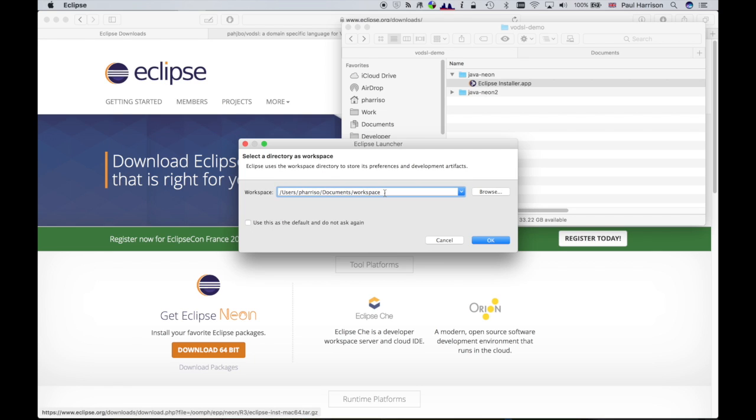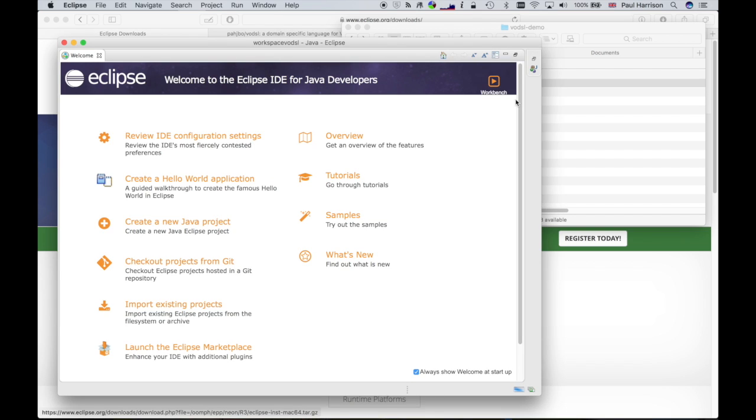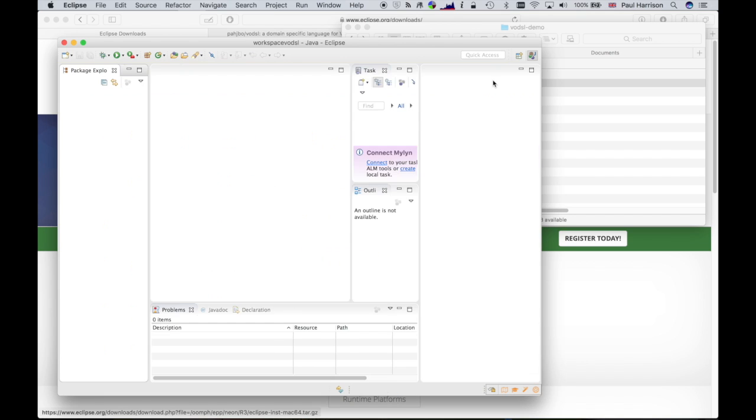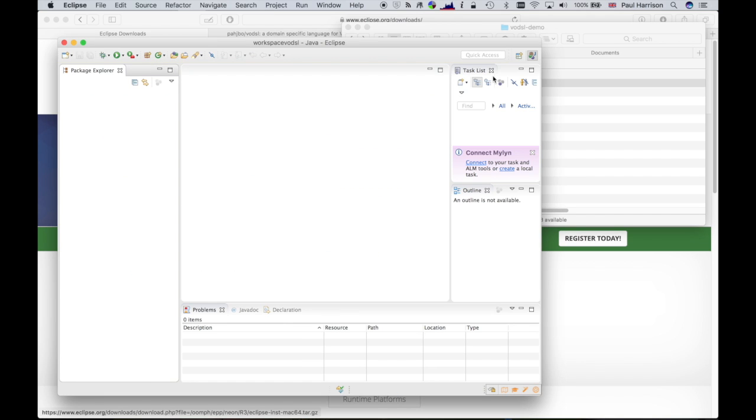This is just an area where it stores all of the files for Eclipse, so you can specify the name that you want. When it first starts up, you will see this welcome screen, so we can stop that from happening and go directly to the workbench. Also, in this demonstration, we don't need the task list, so we'll remove that for now.